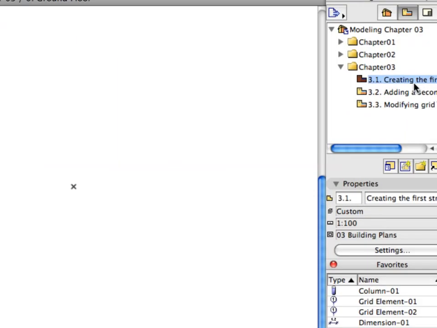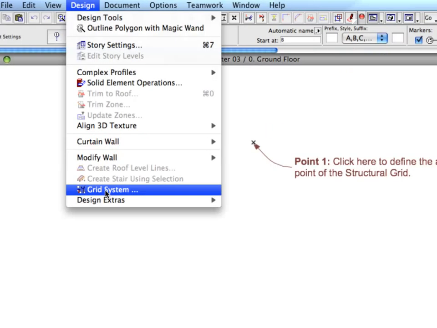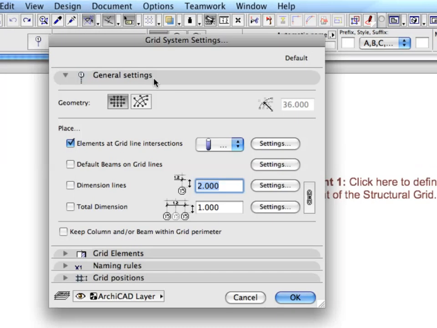Double-click on the convenient preset view in the navigator. Activate the Design, Grid System command. The settings of the grid can be customized as needed in the appearing dialog box. In the General Settings panel of the dialog, select the Orthogonal Grid option for geometry. The Elements at Grid Line Intersections option allows you to create columns or objects at grid line intersections. Choose Column to add columns at every axis intersection point of the structural grid.